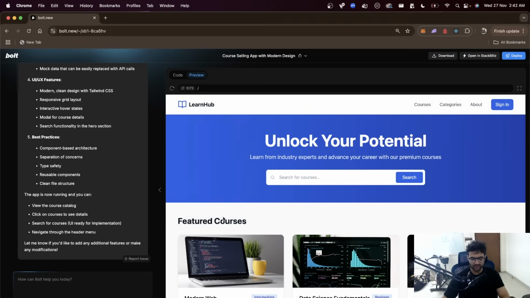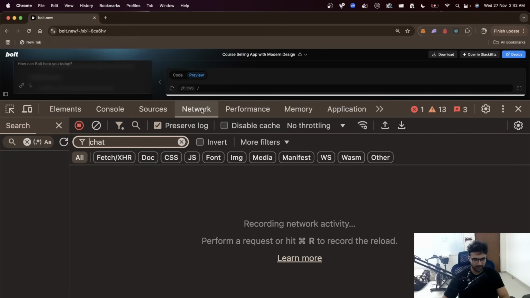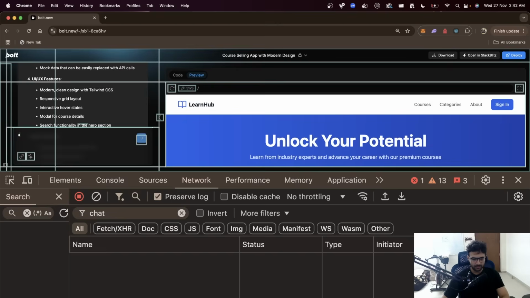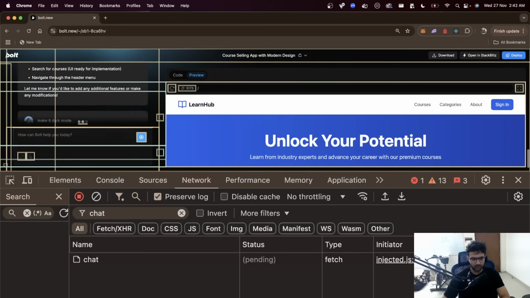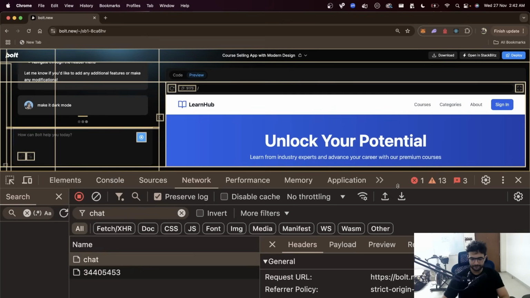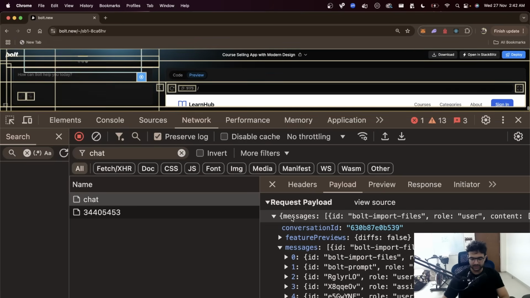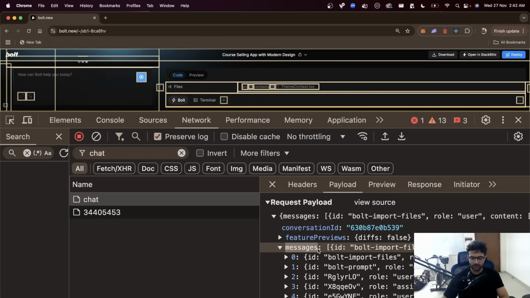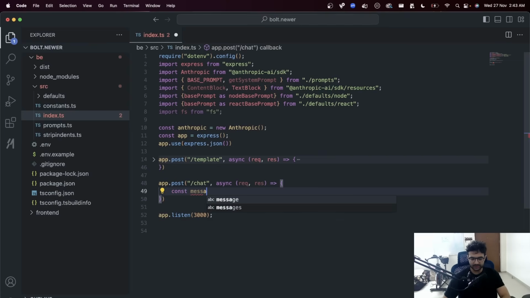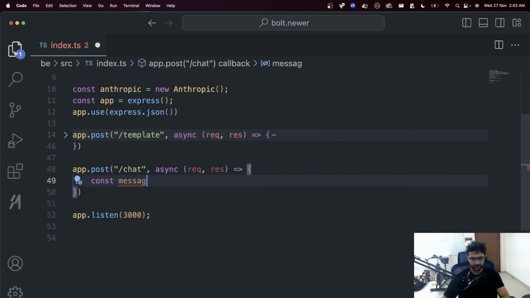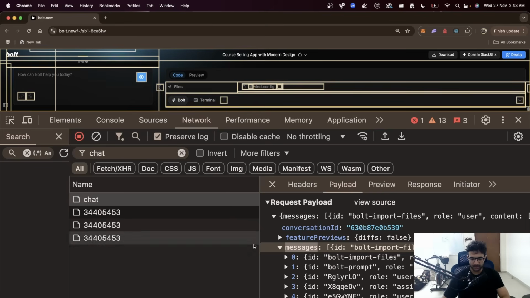What was the schema of the messages? Let me click on network again. Make it dark mode. Payload, messages. So there is a key called messages, which means const messages. Let me zoom in a bit. Equal to req.body.messages. And once you have these messages, all you have to do is forward them to Anthropic.